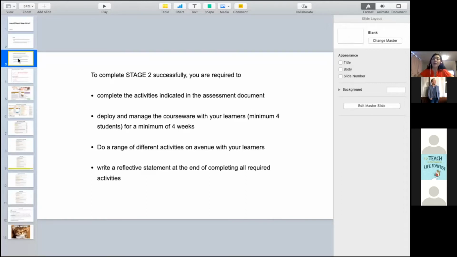Now, for the requirements to complete stage 2, there is a list of activities that you are supposed to complete, and I will show you where to find them. That should be a very good starting point for you to know that, okay, I have to complete all these in order to pass this stage successfully. So you need to complete those activities.